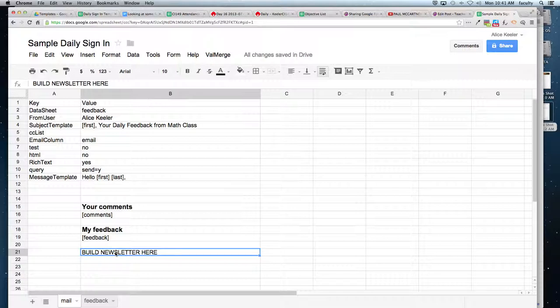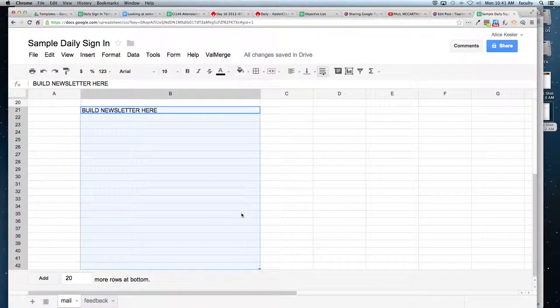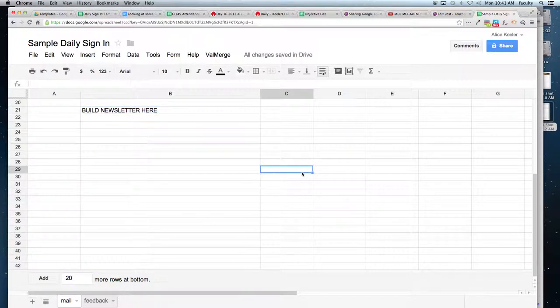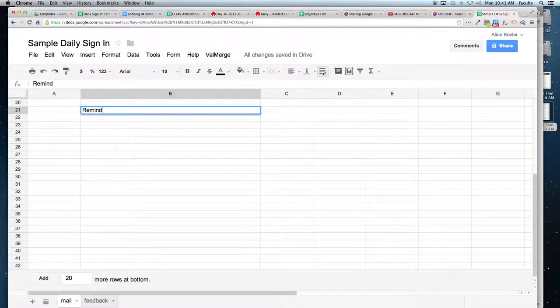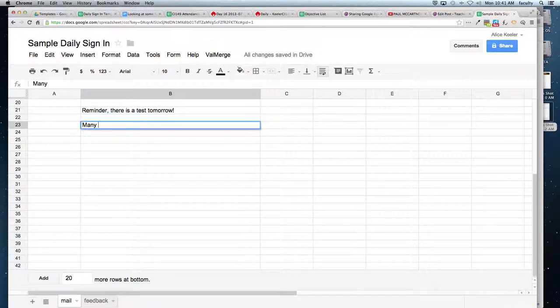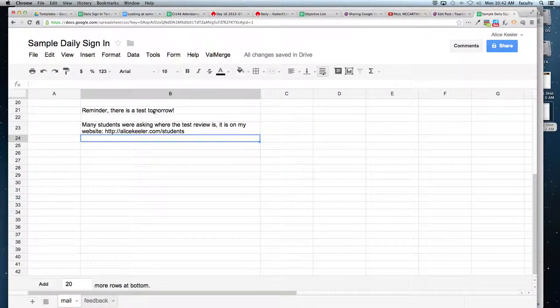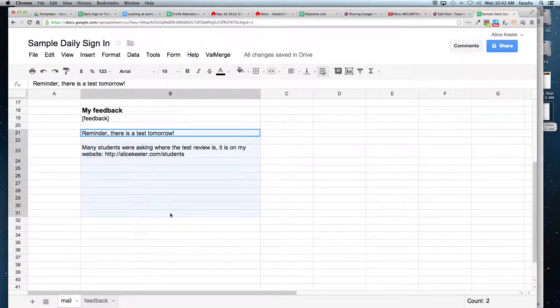But then it says build newsletter here. Now, I can only be in this column, column B. If I put stuff in column A or column C, it won't even work. Just don't go there. We're here in column B. I'm going to replace this with reminder, there is a test tomorrow. Okay, many students were asking where the test review is. It is on my website, askeela.com/tubes.